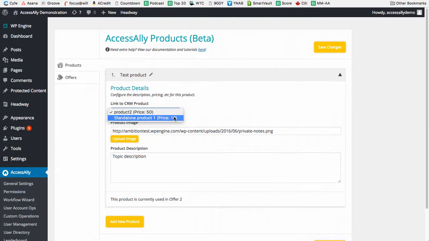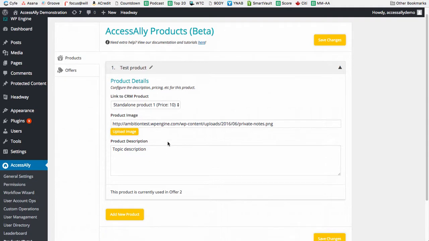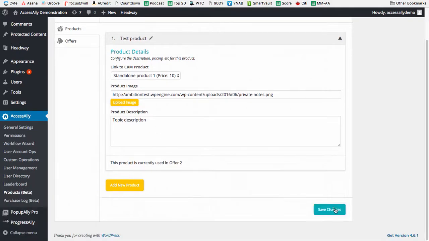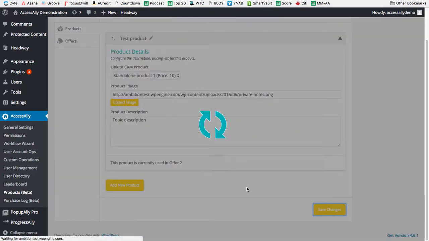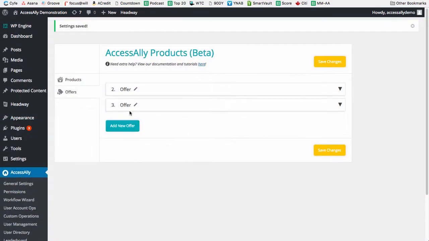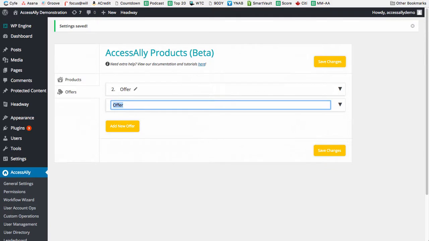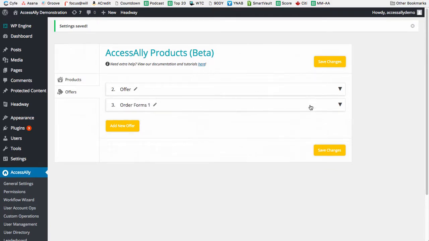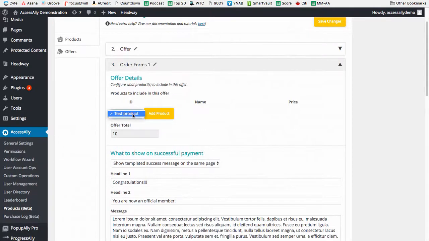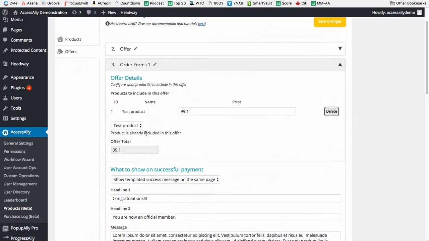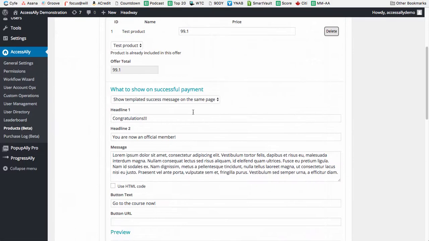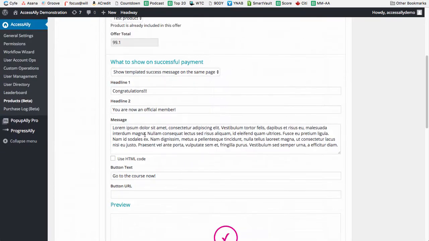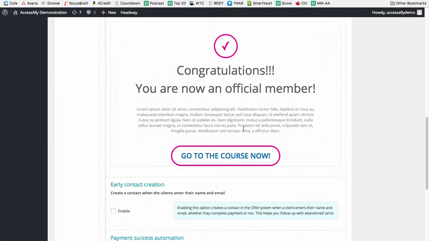If you're using ActiveCampaign or ConvertKit, you'll be able to create the product name and set up the price, as well as choose an image here and set up your product description. Once that's done, you just go ahead and save your changes. Then we go on to the offers, which are essentially order forms. Order forms are great because they allow you to add different products. So let's say I wanted to add the product I just created here, and let's say I also wanted to change the thank you message that you'll see here.